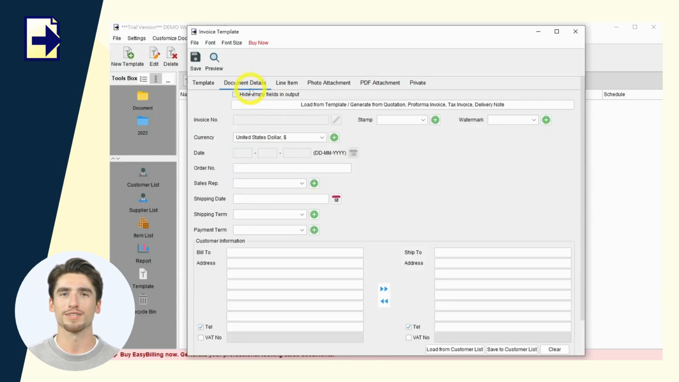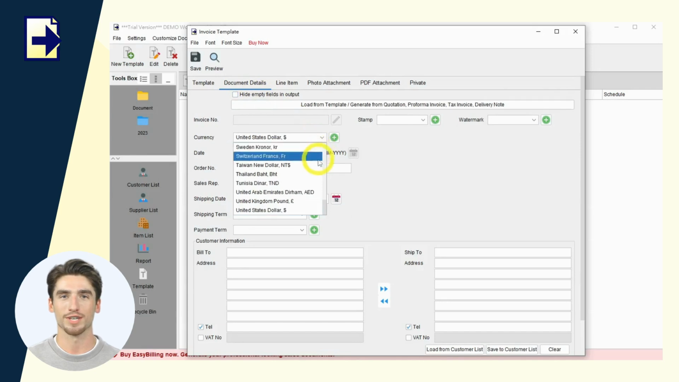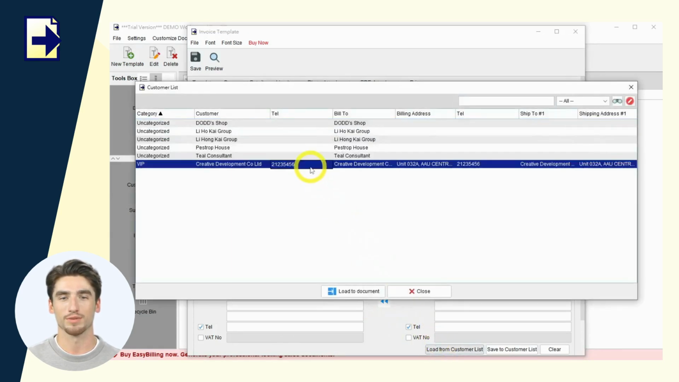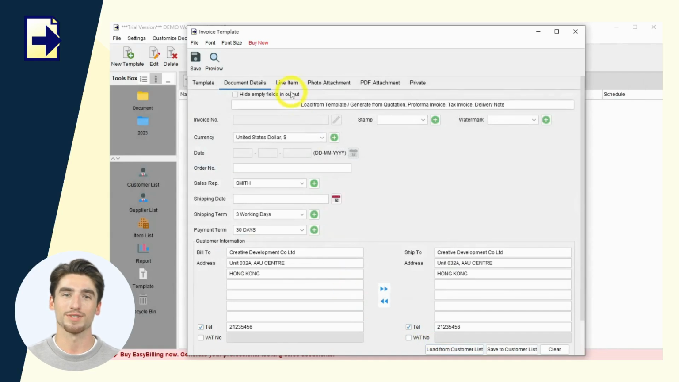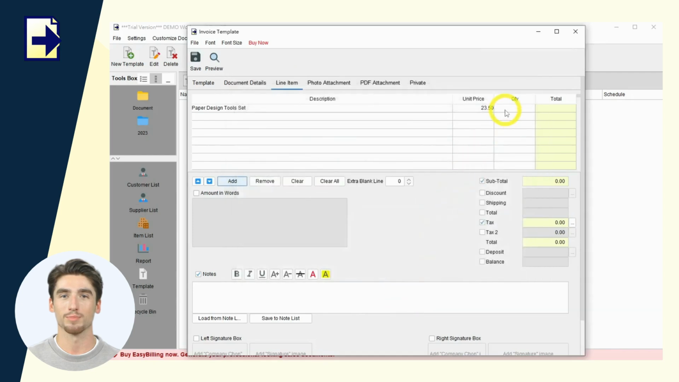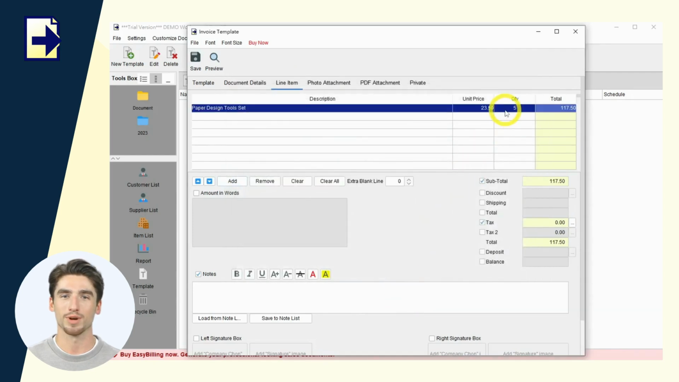The other tabs in the template window are similar to what you see when preparing a standard document. Let's fast forward through this process. You can specify details such as payment terms, shipping information, customer information, line items, and add photo and PDF attachments. However, please note that you cannot set the document date and number in the template. These will be assigned when you prepare the document.